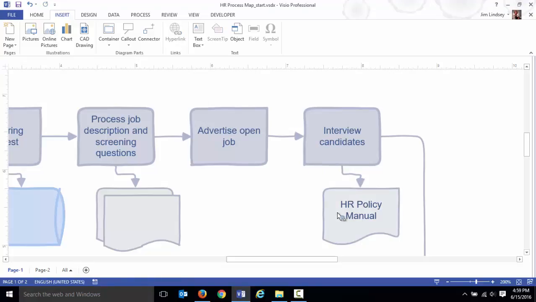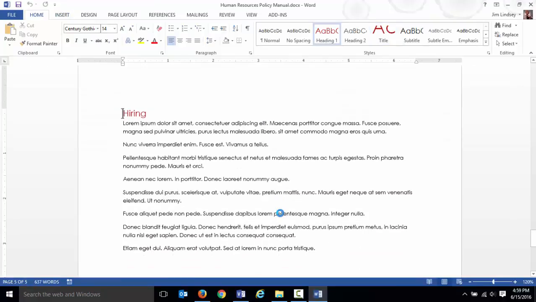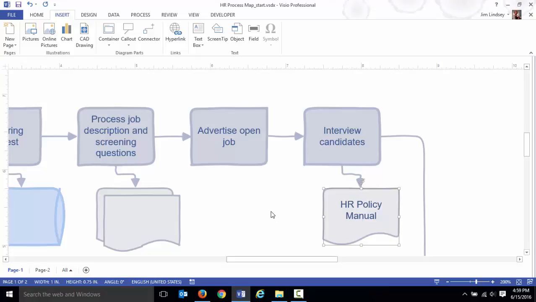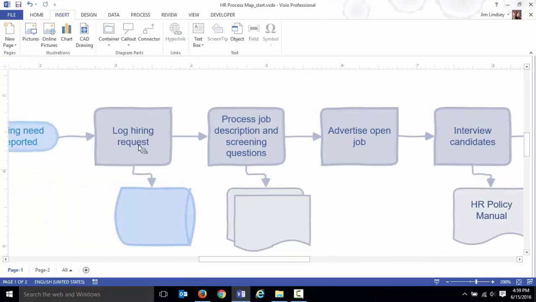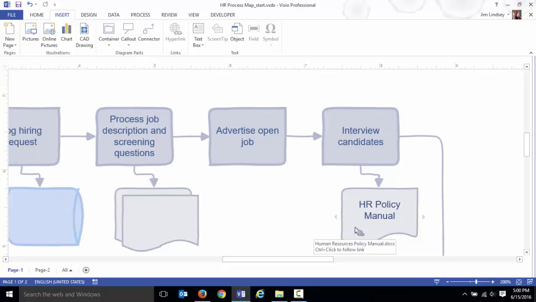So I'm going to hold down Control, click on the shape. Going to bring up my Word document, and there's my Hiring bookmark. So there you go. So close that guy up and go back to our drawing. So you've seen how to create a hyperlink to a website, an Excel file, a specific cell within an Excel file, a Word document, and then to a specific location within a Word document.